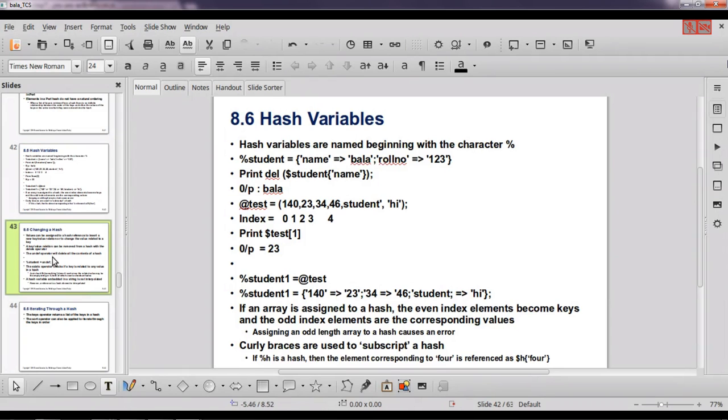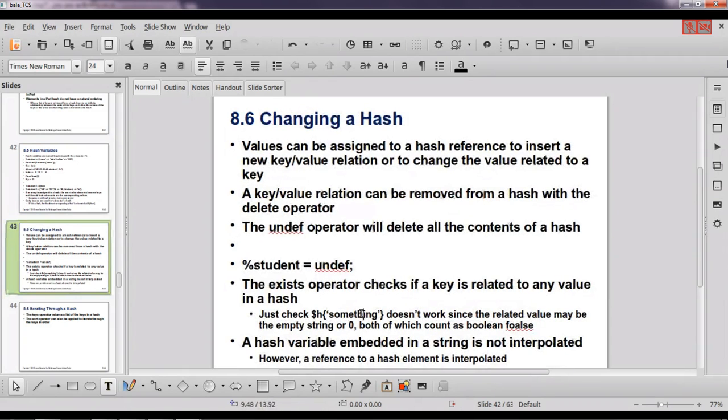Now, if I try to search for a key like hall ticket, it will say this key does not exist as part of the hash. Actually, in our example, we should use $student. So we can say this does not exist. We can use these inbuilt functions and check. Using the exists operator, it will give you true or false.